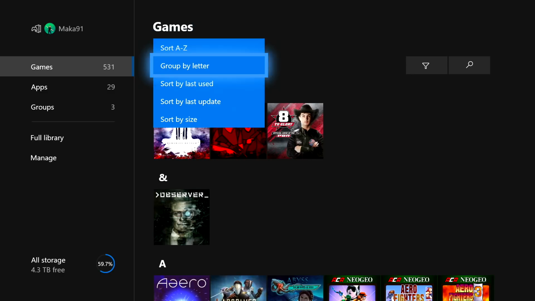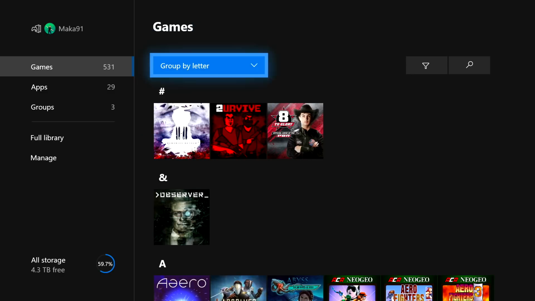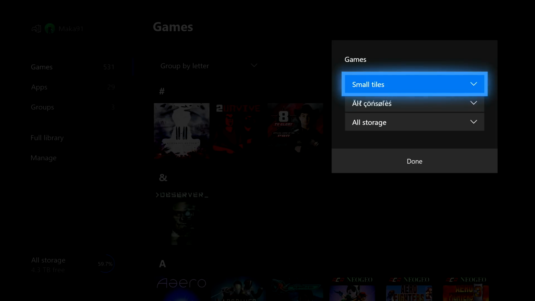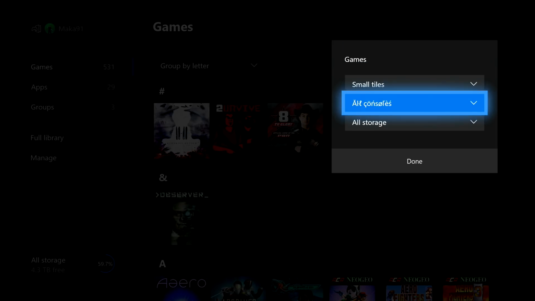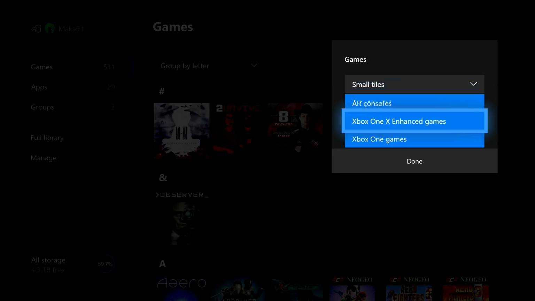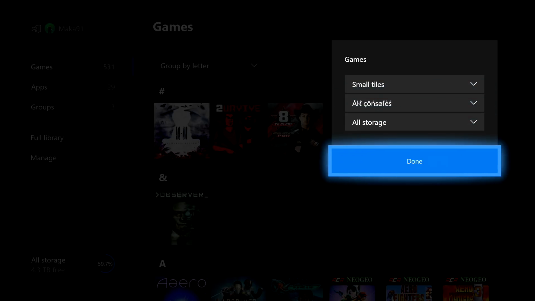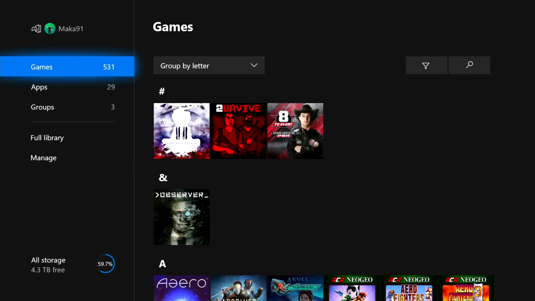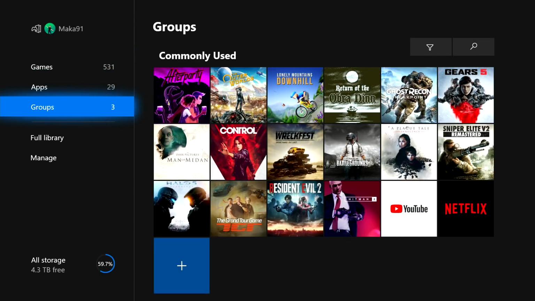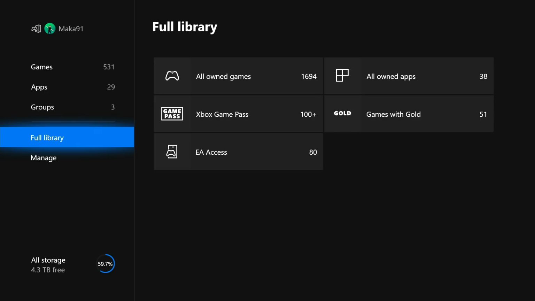We can still sort A to Z, group by letter, sort by last used, sort by last update, or sort by size. And we still have the option of using small tiles, medium tiles, large tiles, selecting Xbox One X Enhanced, Xbox 360 games, and looking through our storage drives. However, most of the changes come after this little break, and instead of having all of these different things, we now have two new tabs, one being called Full Library and one being called Manage.